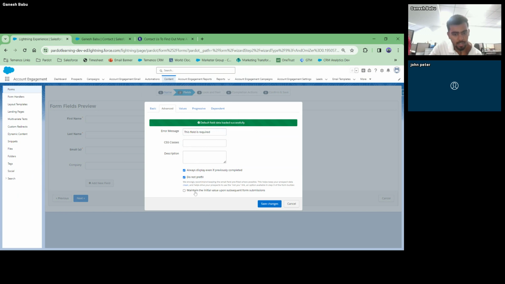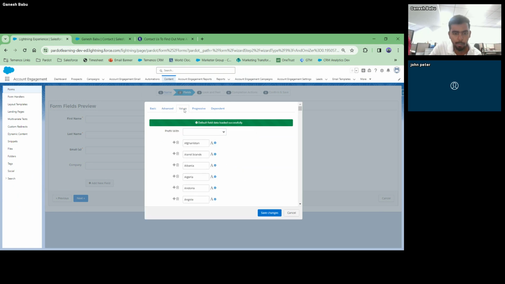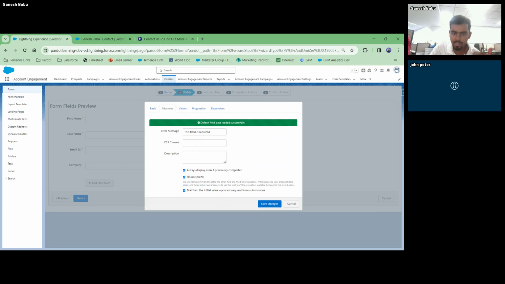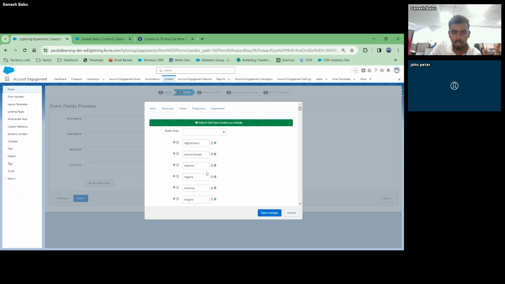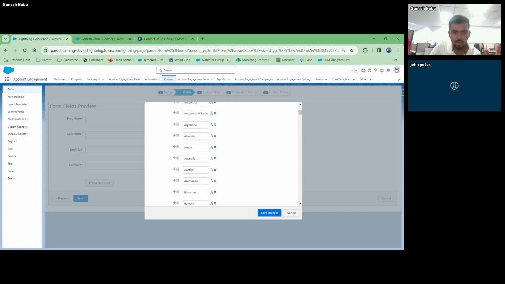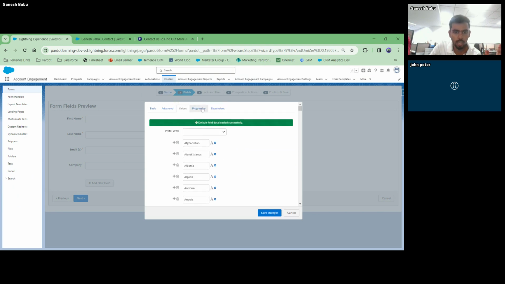This is also if you want to maintain the initial value. Even if you are submitting some other values the next time, but you want to somehow maintain the first, initial value, then you can click on this. It all depends on the case by case use case, right? And in the values you will see all the countries you are going to get. If you want to modify, you can do that.